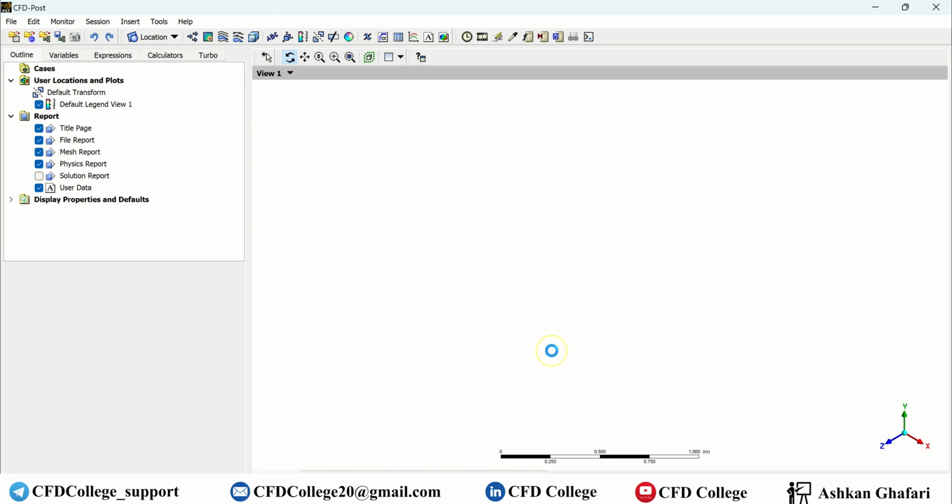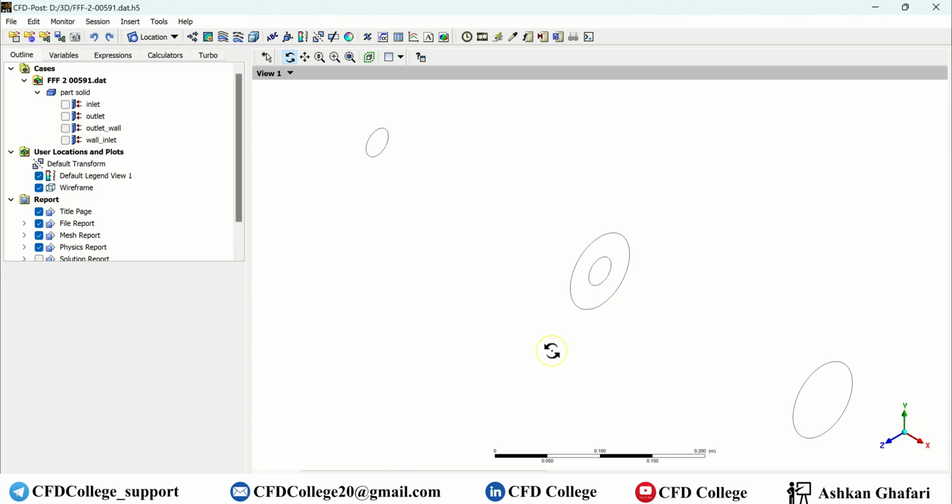It will take some seconds, depends on the volume of the data and the number of mesh cells. So after that, you can see the wireframe of your geometry. In the outline tree, you can see there is FFF2 00591.dat, which is the data I already imported. So this is the computational domain, and these are my boundary conditions.